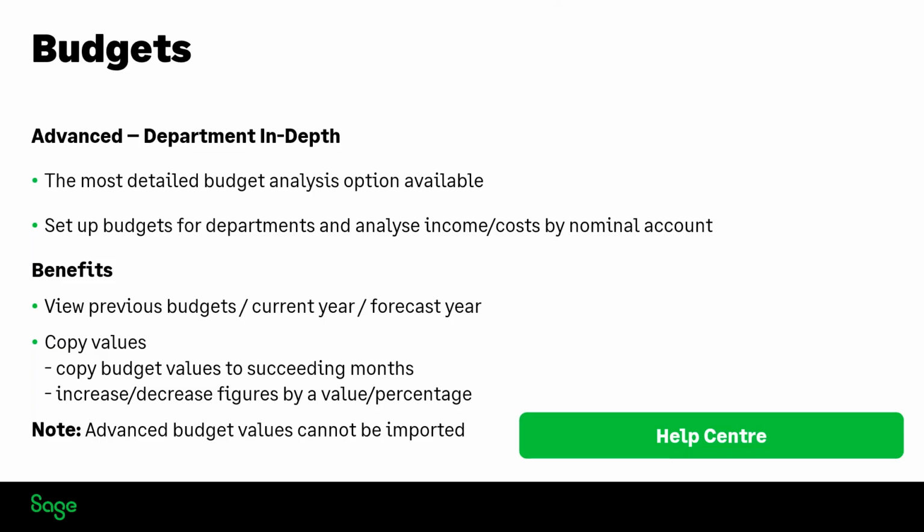So Alison, I think this is what you were alluding to a little bit as well. This is, as it suggests, it is in-depth. It's the most detailed budget analysis option that you have available. So this enables you to set up budgets for department, but also it does it all the way down to nominal account. So if you think for the two methods we've looked at so far, it almost combines the two. And it really just depends what you're after. So it means per department, you can set budget values per nominal code. So as it suggests there, it is by far the most detailed option that you've got available.